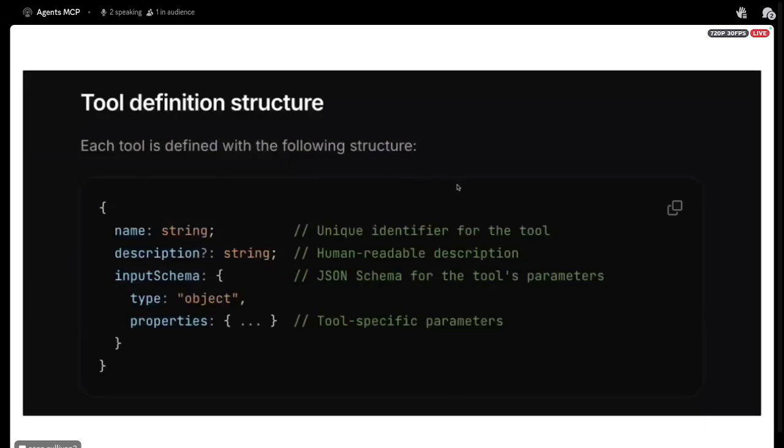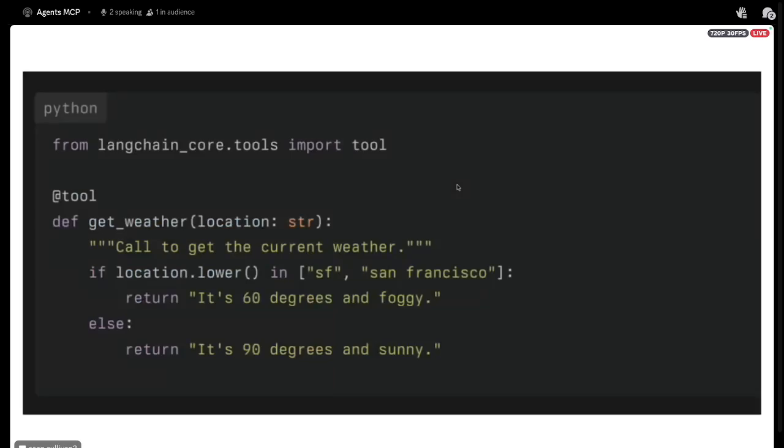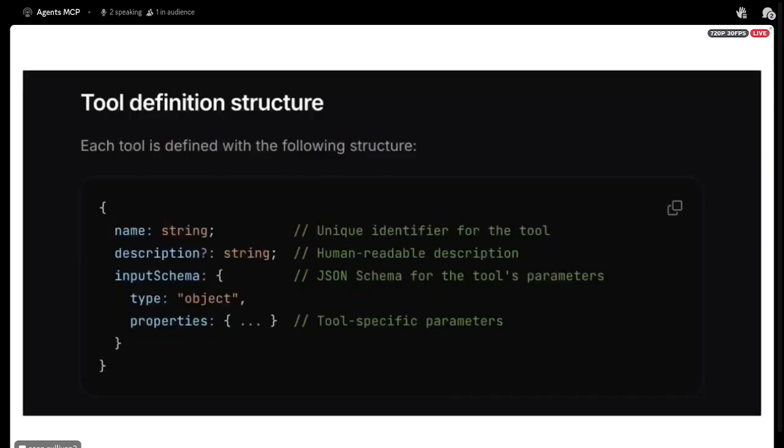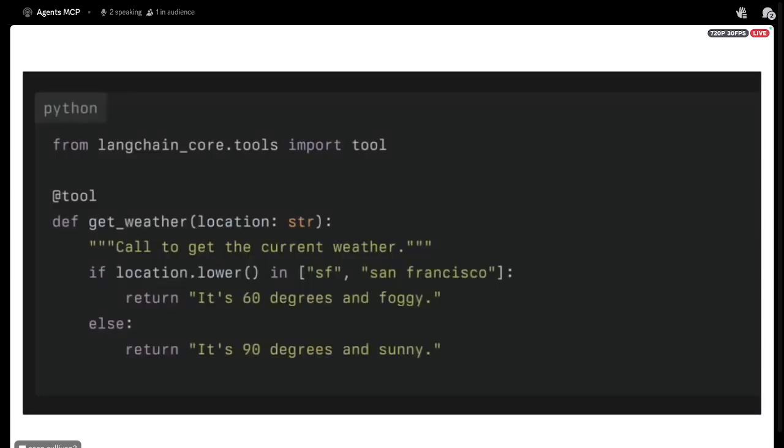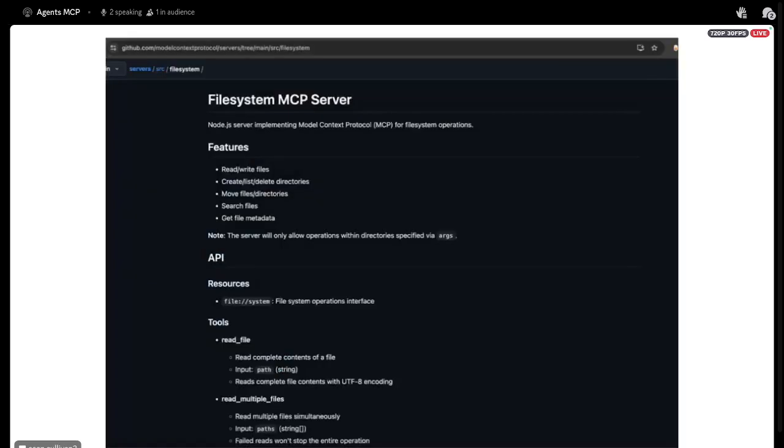MCP server tools are like this. Instead of having a code function and parsing it, you have to actually write the JSON of what's going on. So you have a name, description, and input schema, the same thing we care about in LangChain: name, description, input schema. Luckily, there's a file system MCP server. If you actually wanted to do this, you'd have to make your own, but you can take the existing one. And taking an existing one is pretty cool.